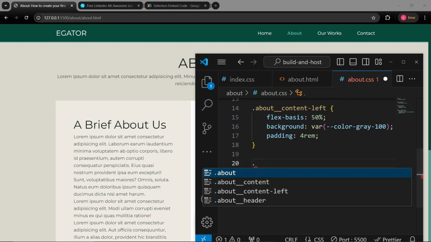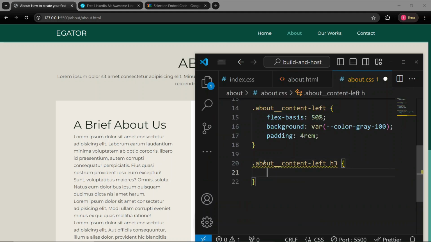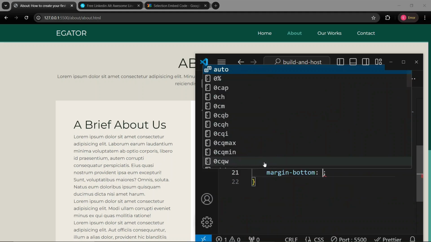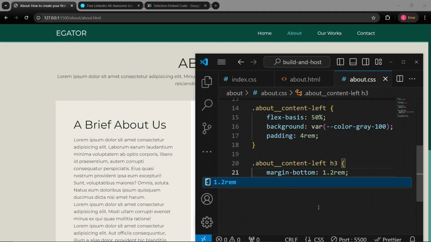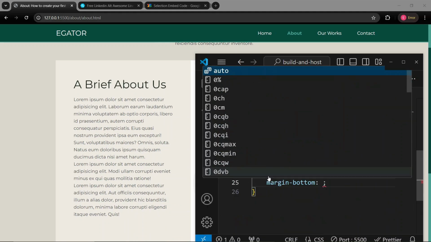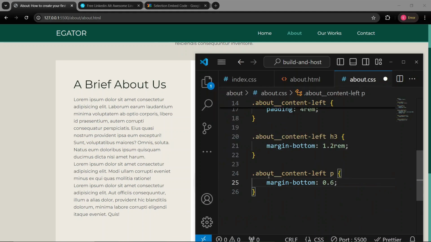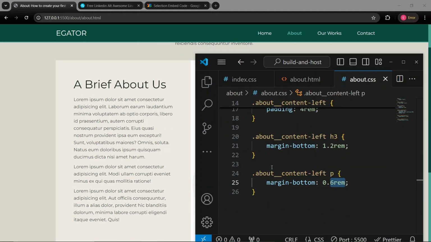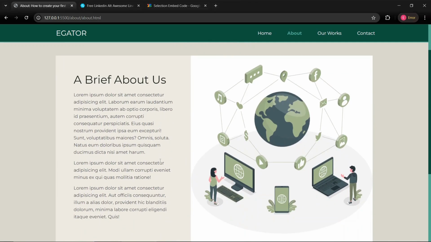Now I'm going to get this h3 and have some more space between that and the paragraphs that we have here. So about content left, and then the h3. I'm going to give it a margin bottom of 1.2 rem. I'm actually going to get the paragraphs here. So about content left, and the paragraphs, I'm going to give them a margin bottom as well of 0.6 rem. Or maybe 0.8. Yep, that's perfect.